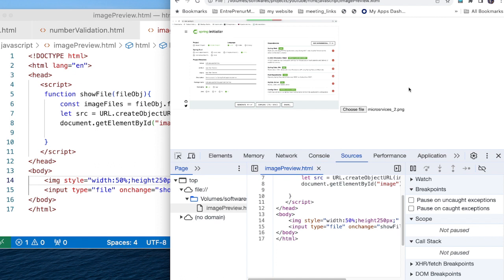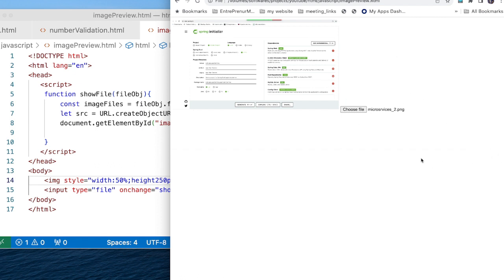Actually, in this example, we never use any server. We never upload this file to the server. Whenever I select the image, it is automatically shown in the file preview. That's it. It will not go to the server actually.